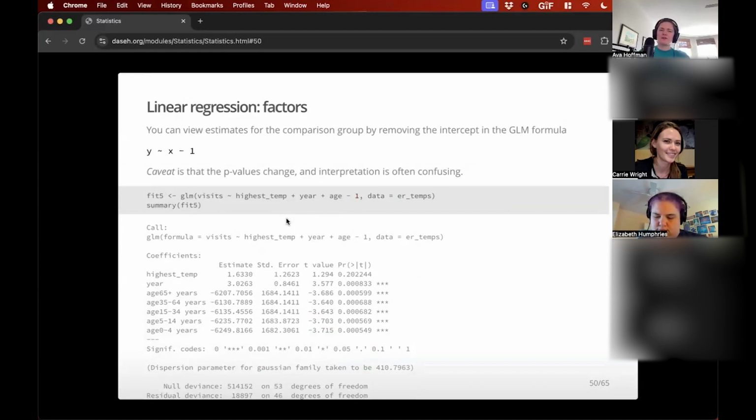All right. And so I don't usually recommend this, but you can view all the groups if you remove the intercept, but it does make interpretation a little bit of a challenge. You can do that with a -1 in your formula.